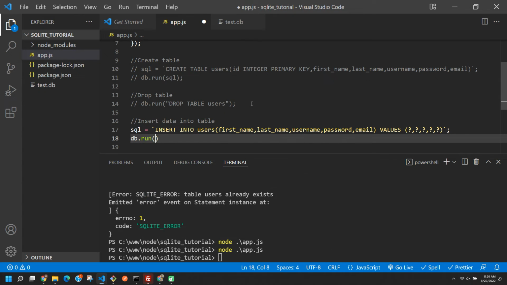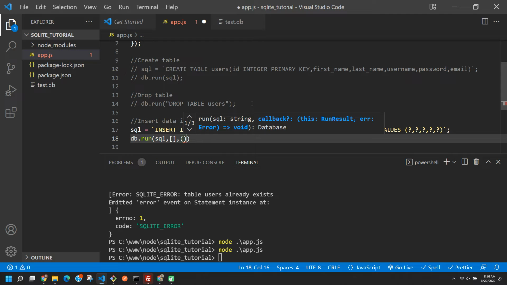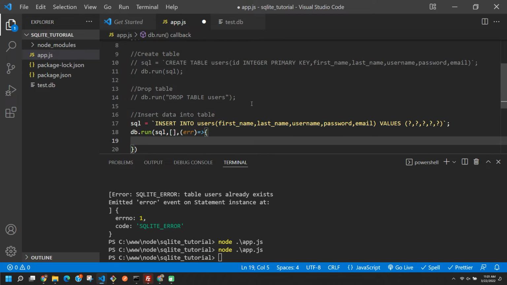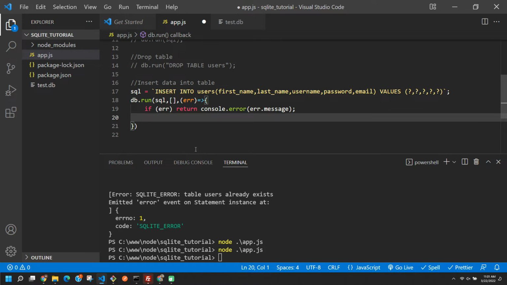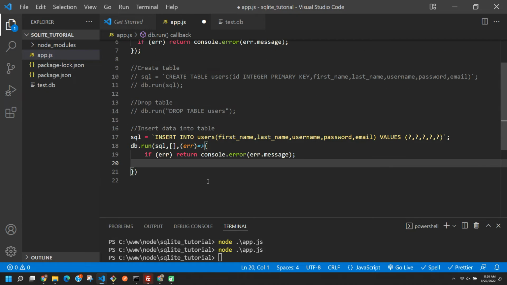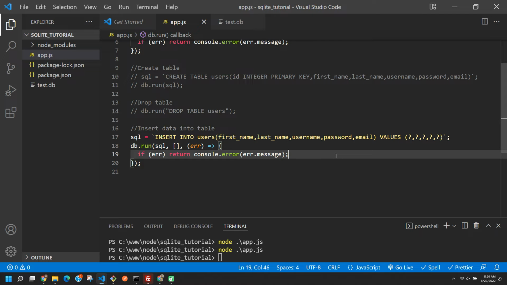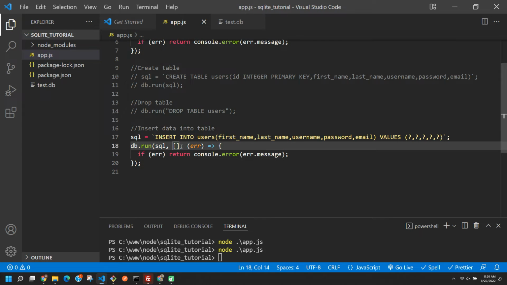Now what we can do is run the SQL. We're going to pass a bracket and an error. Now this is going to be the same thing that we had earlier, where we're going to say if there's an error, you want to return that error message. So the whole point of these brackets is we're essentially going to put the values in, and they have to go in order. So the first one's going to be the first name, second one last name, third one username, fourth one password, fifth one email.